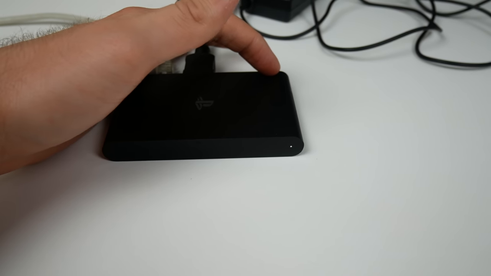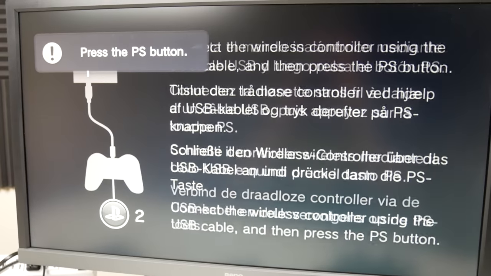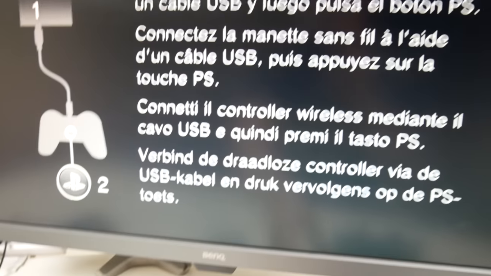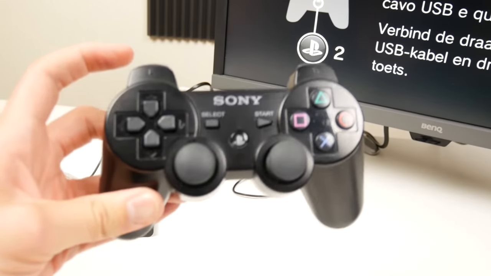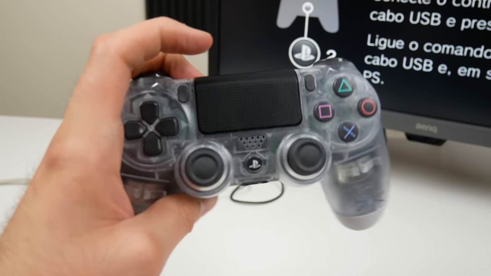Alright, so I hit the power button on the back, the white light pops up, and hopefully something will pop up on the screen. There we go. No startup screen or anything, it just says press the PS button. So I actually have a PS3 controller here that we're going to use, and I also have a DualShock 4 PS4 controller we'll try as well.